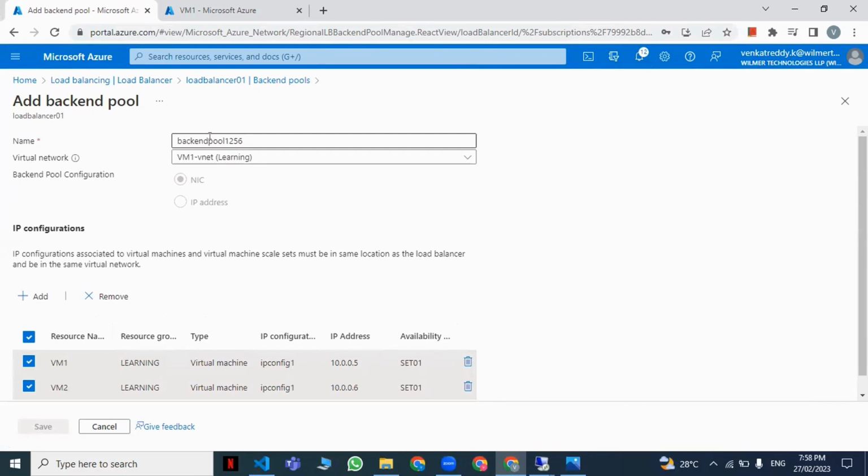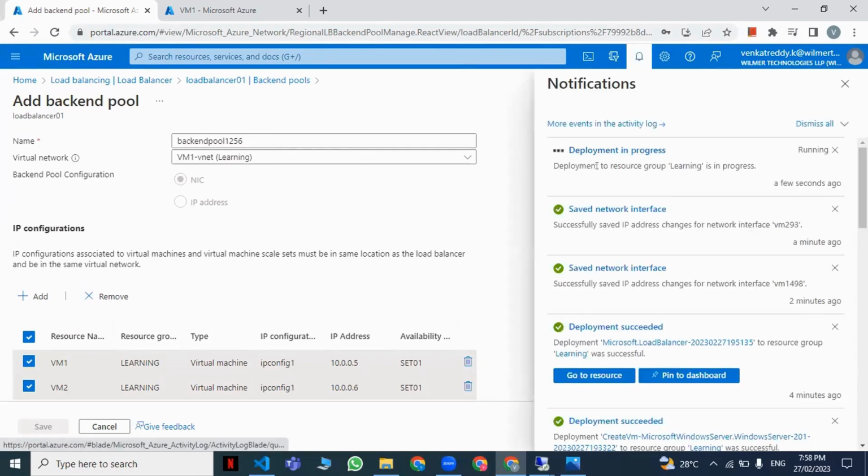What is backend pool, guys? Backend pool is nothing but all your VMs will be added to this pool. It is adding, guys. Wait for a minute.